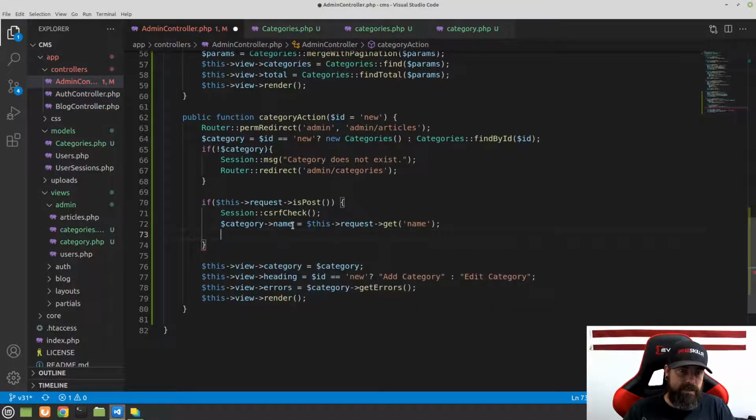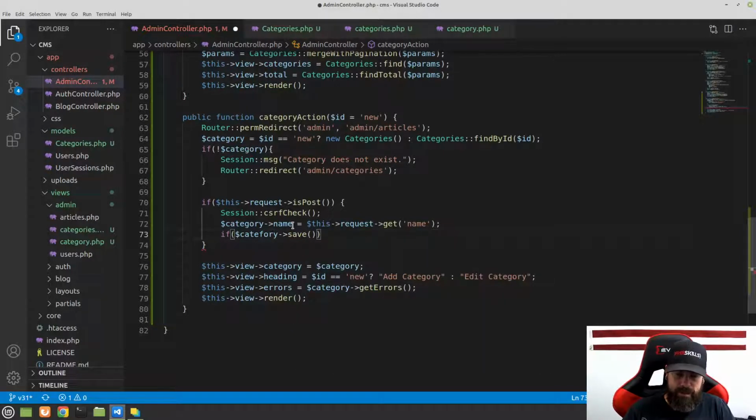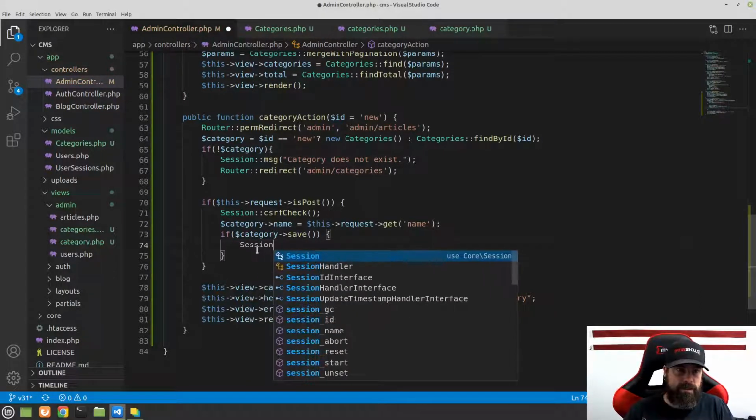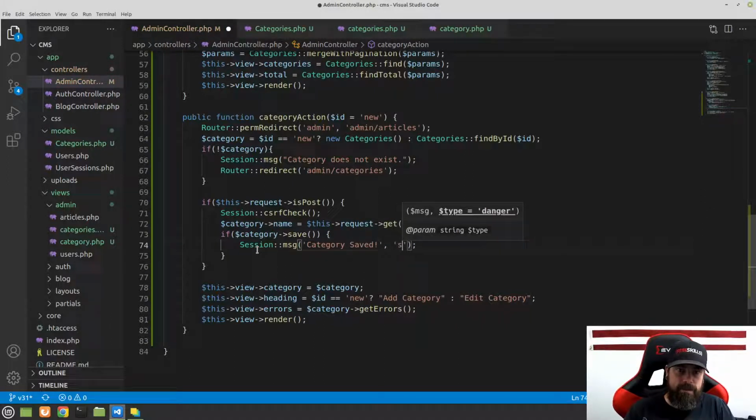Actually, we're going to do an if statement here. We're going to do if category save, and that'll be a method that we run. And now that returns true or false. So if it's successful, then what we're going to do is we are going to set a session message, and this will be category saved, and this is going to be a type of success.